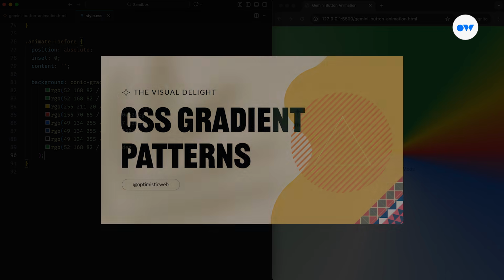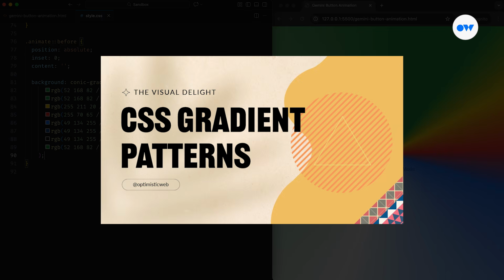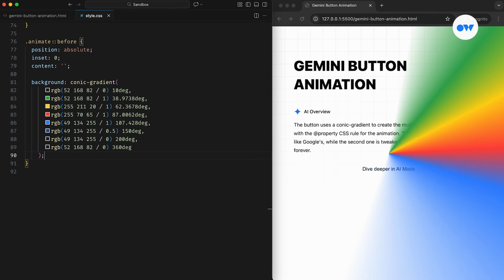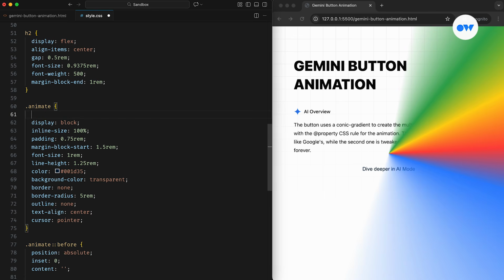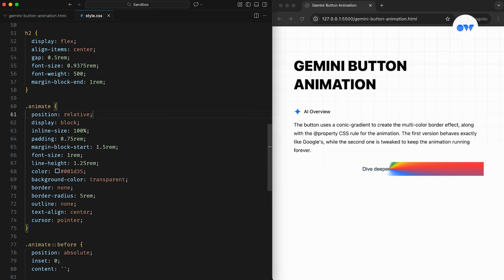And by the way, if you want a deeper understanding of gradients, feel free to check out my in-depth tutorial on creating amazing background patterns using CSS gradients. Coming back to the topic, right now the gradient is covering the entire page because we haven't defined its relationship with the button yet. The next step is the rotation.